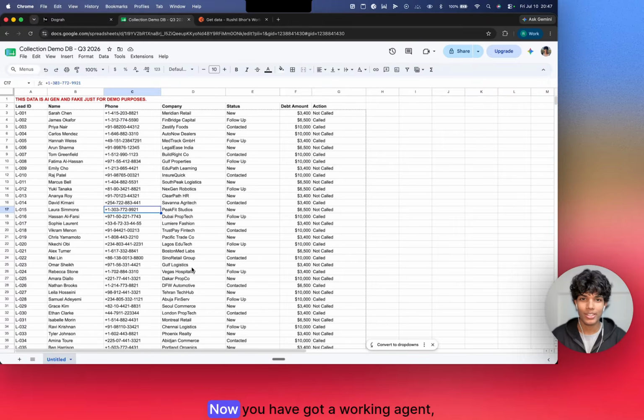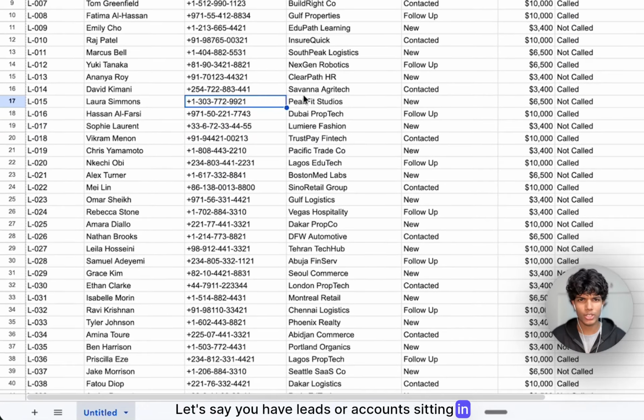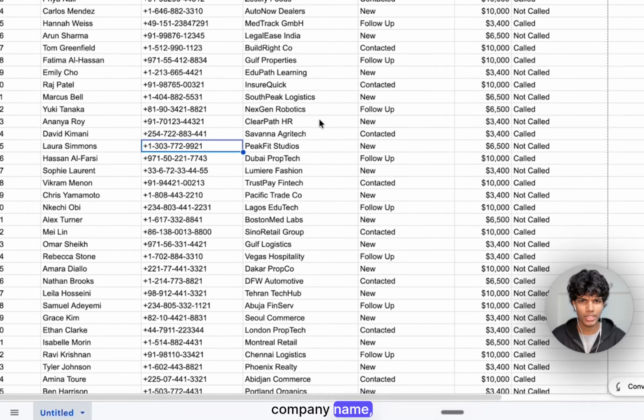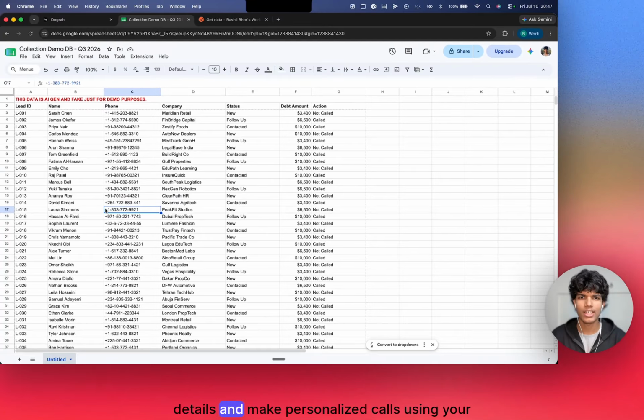Hi, I'm Rushil. Now you have got a working agent, but the real question is, how do you plug it into your business? Let's say you have leads or accounts sitting in your CRM or Google Sheet. Each row has details like customer name, company name, amount due. So today I'll be showing you how to use these details and make personalized calls using your Dograh agents.